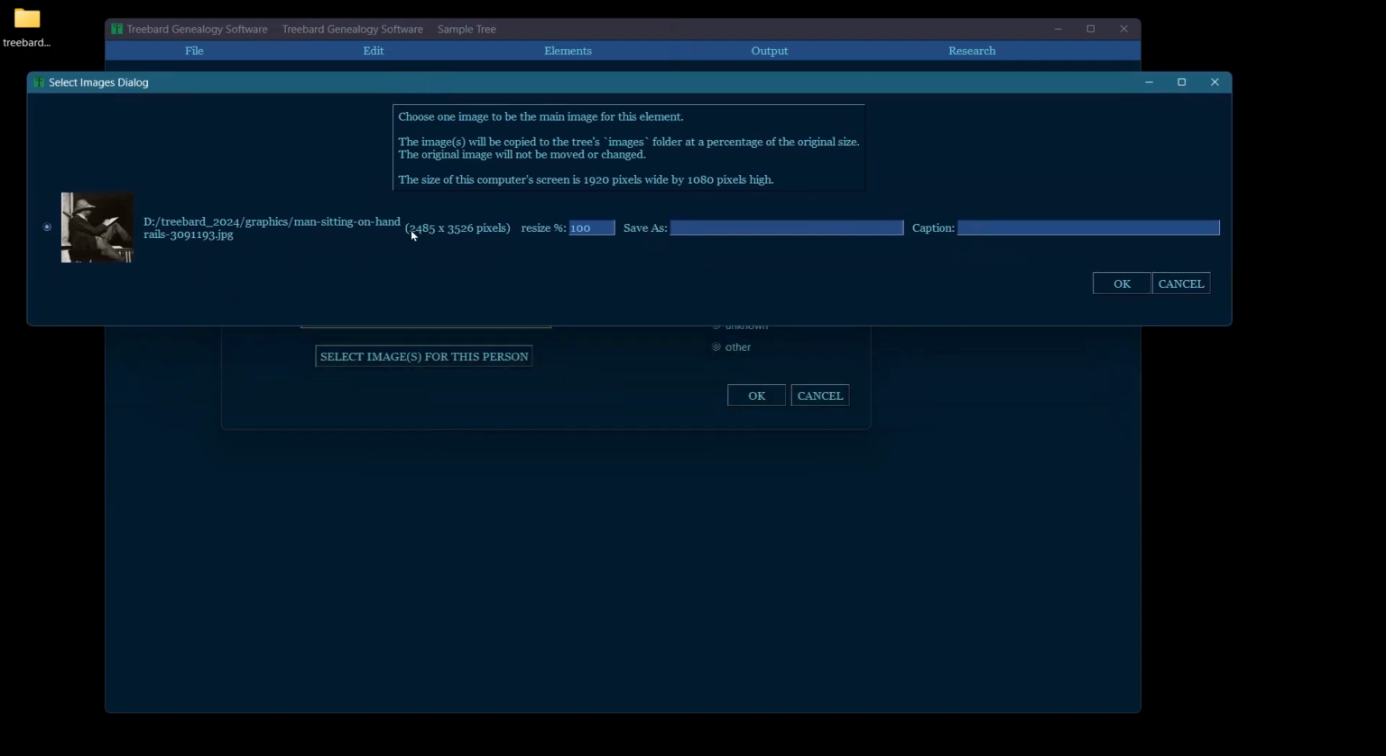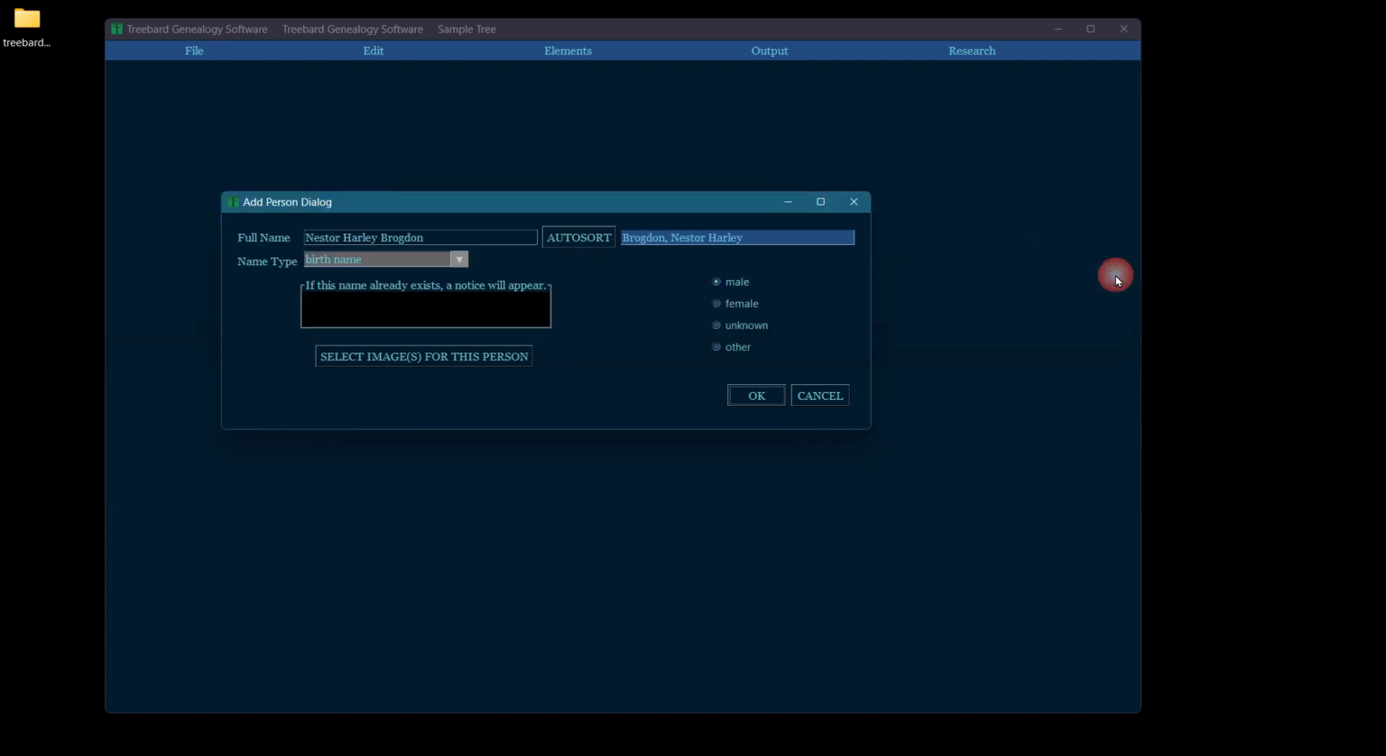Now look, this picture is 2,485 pixels wide. We don't want to save that size of a picture in Treebard. Treebard is going to make a copy of that original, and we're going to make any size we want. So 10% would be 248. Let's make it 15%. Don't put a percent sign. Then you can save it as anything you want and give it a caption, anything you want.